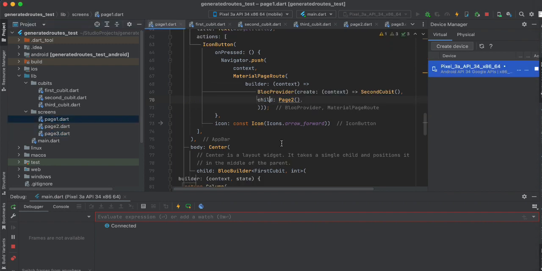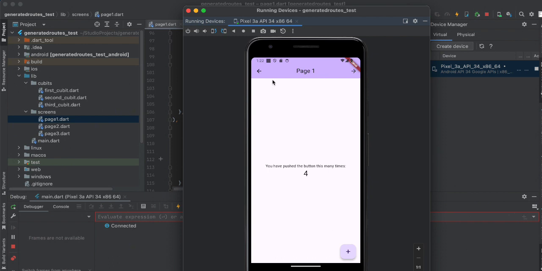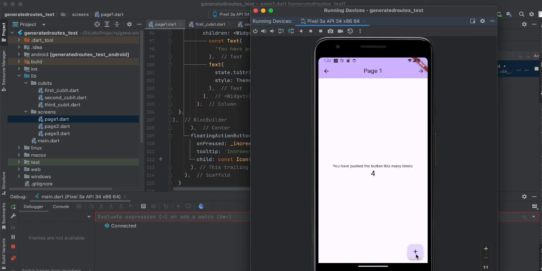What these pages are doing is basically an increment: whenever I press the plus sign, it will increment this page 1, and by clicking on this forward icon, it will take me to page 2. From here I can do the same thing, and from here it will take me to page 3, and I can increment this, and by clicking on this one, it will again take me to page 1, right?